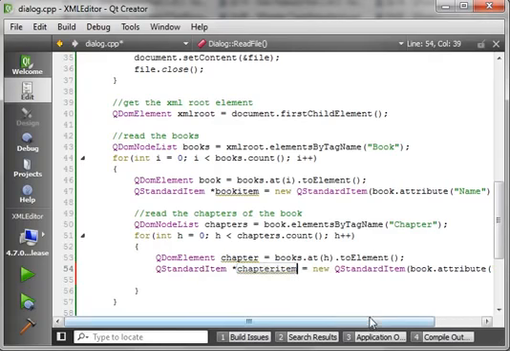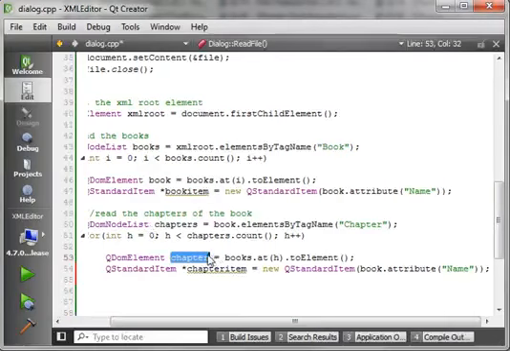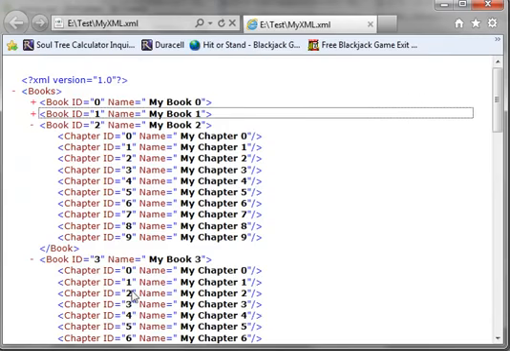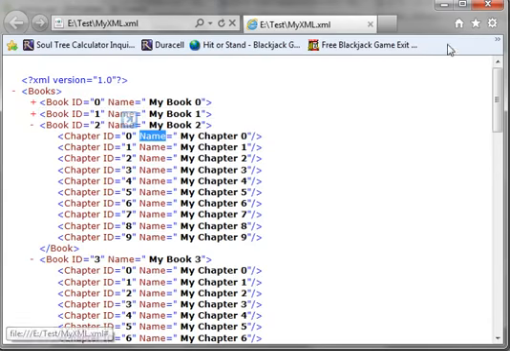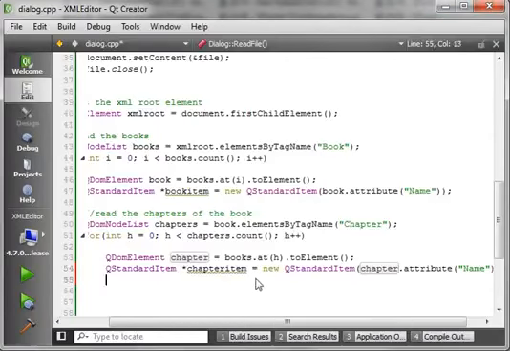Alright, so now we're making a chapter item. And you're probably wondering why we're making the book item and a chapter item, because we're going to add both of these into, you guessed it, our model. And we're getting our attribute name, because once again, let's pull up our XML file, the chapter has an attribute called name, and that's what we want our boss to really be able to mess around with.